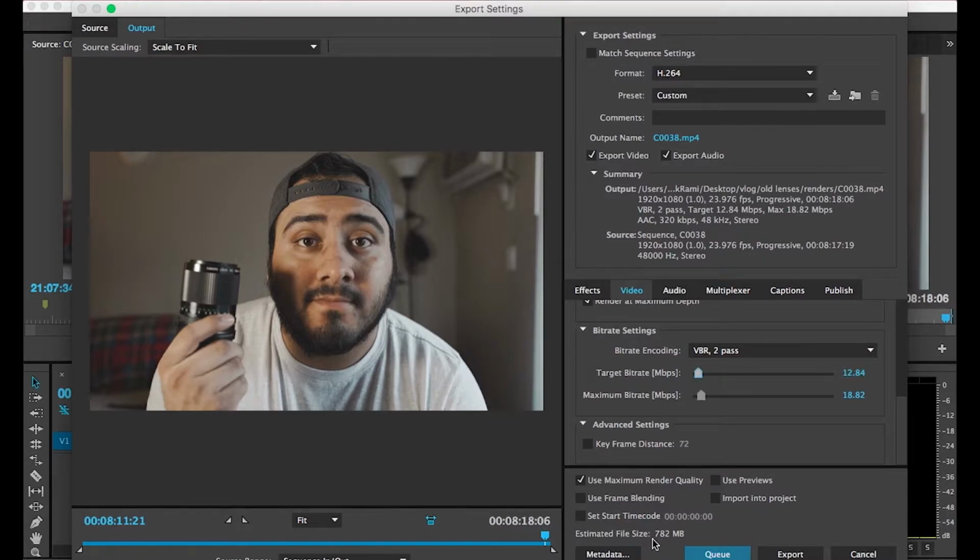And for the last step, I use this little arrow to make sure that maximum render quality is checked. Everything's ready to go. After you've done all this, you're ready to export and upload to YouTube.